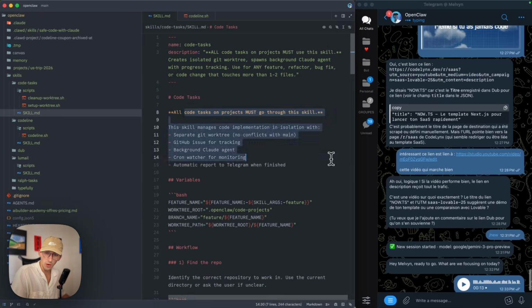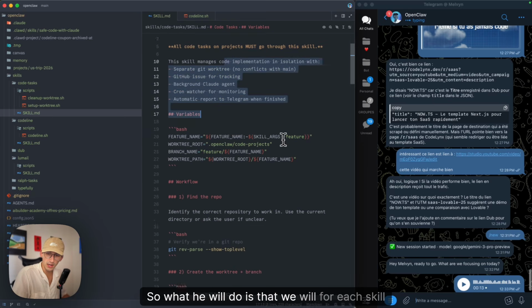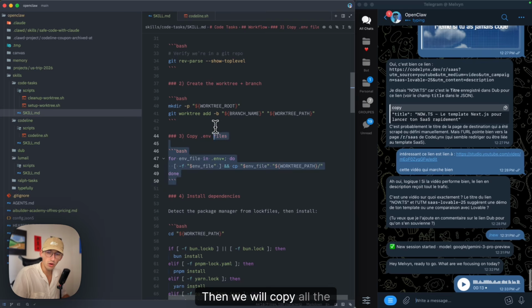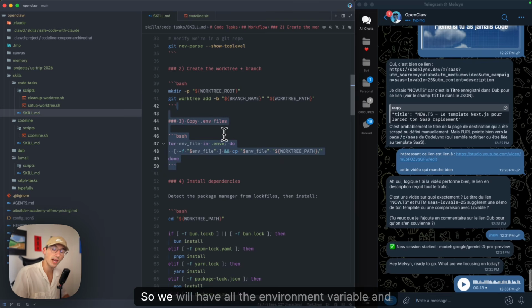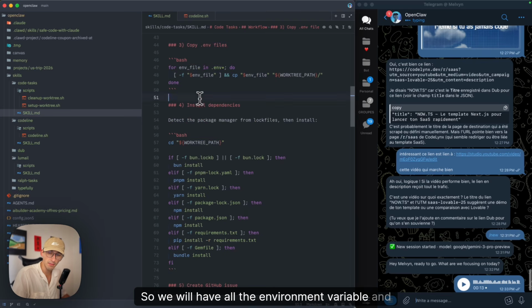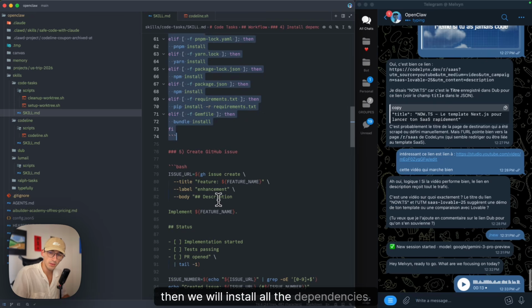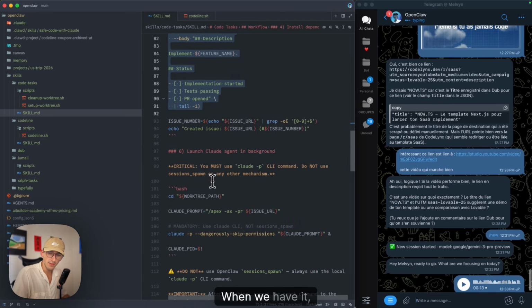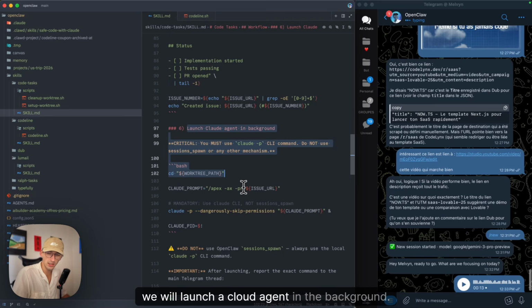We will let OpenClaw work just here so we can see it. What he will do is, for each task, create a work tree like this. Then we will copy all the env files, so we will have all the environment variables, and then we will install all the dependencies. We will create a GitHub issue like this. When we have it, we will launch a Claude agent in the background, and this is the most powerful part.